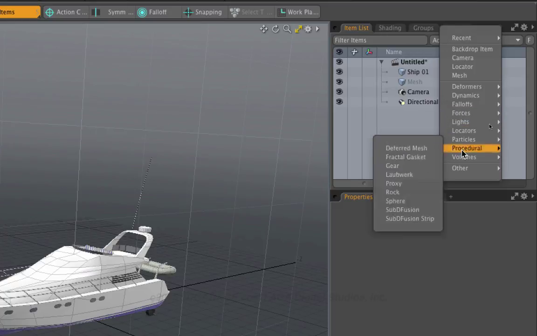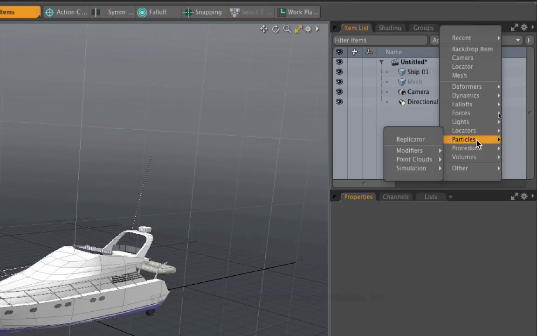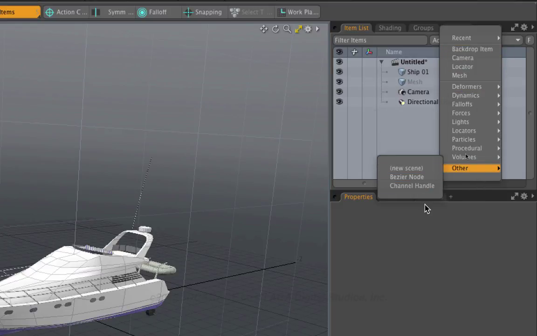You can add items, and this is for everything in your scene. So falloffs, forces, different lights, locators, and so on. We're going to use these throughout the course. We can have backdrop items and other types of things that you might just want to put into the scene.